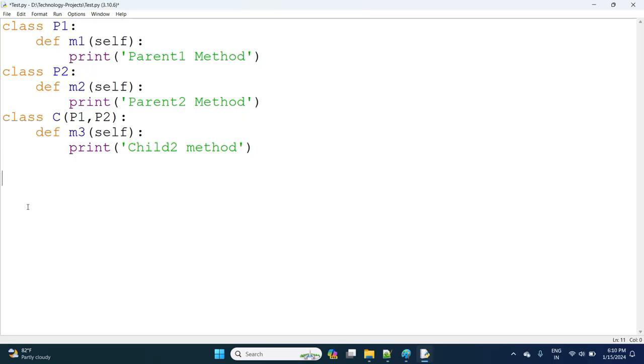Now I'm creating the object for the child class. On the object reference, I'm calling the c.m1 method and the c.m2 method. Observe carefully here: c.m1 and c.m2.